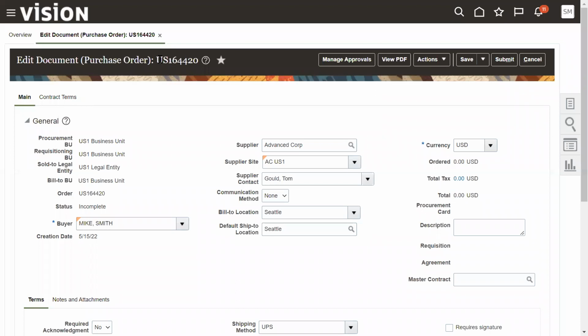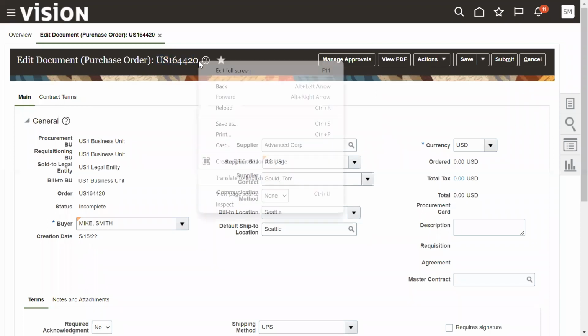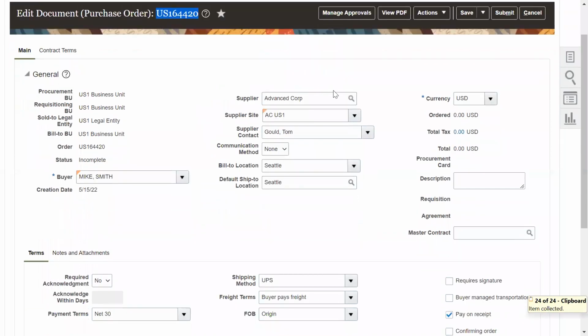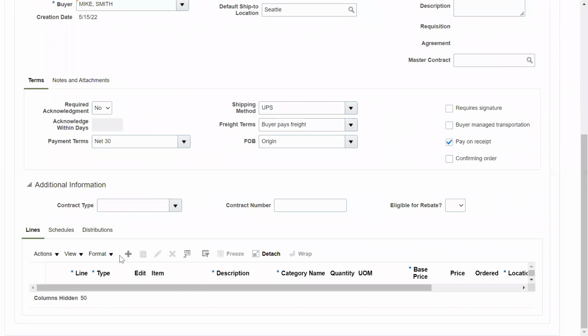Fine. Now this is the purchase order number. Now employee is going to mention what items he wants. This is the purchase order header information. And he is going to mention the lines. Lines are nothing but item, quantity, price, unit of measurement, when the materials are required, where it is required. This is all going to be created.